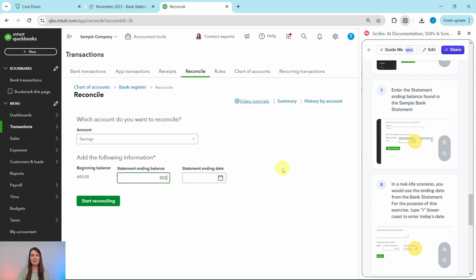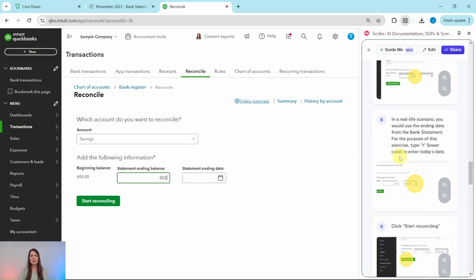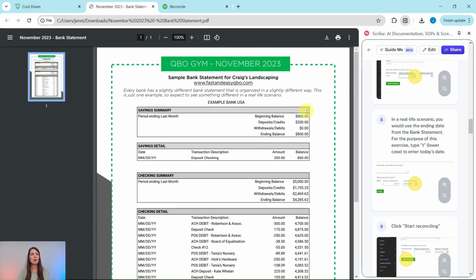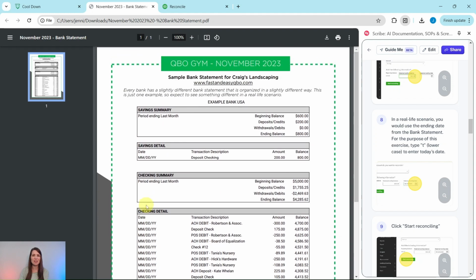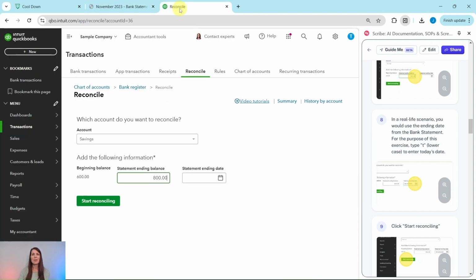For the statement ending date, in a real life scenario, you would use the ending date from the bank statement. But for the purpose of this exercise, we're just going to type a lowercase t to enter today's date. The reason we do that is because the sample company is always changing their dates. As you can see on our sample bank statement, we don't have something very specific as it relates to a date, so we try to use more general dates as much as possible. So for this, we're going to use today.